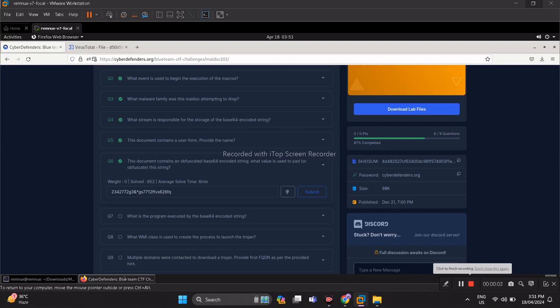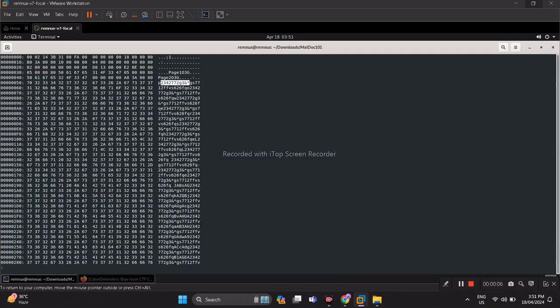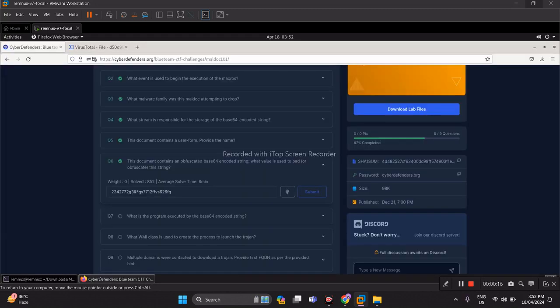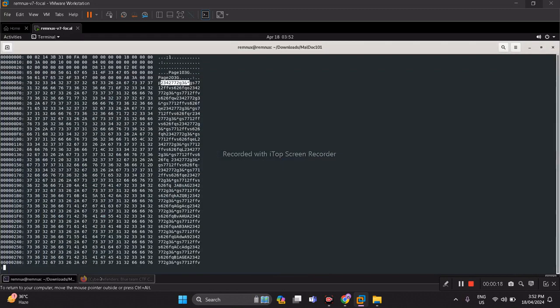Okay, so FQ, but let's check again. So it seems like it started from 234, then all the way to 626 FQ. I think the FQ is fixed as well, as we can see here. 626 FQ.